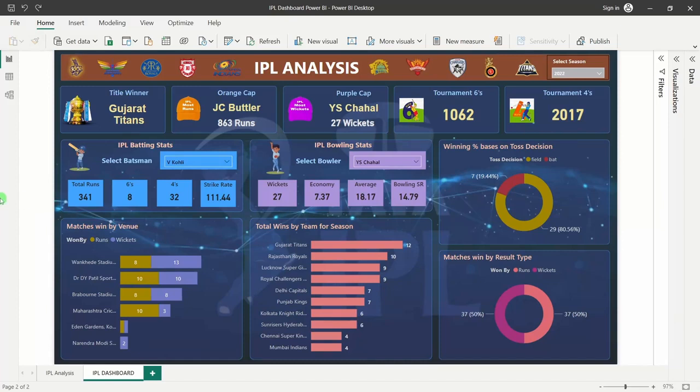So in today's video, we will see this complete IPL project from start to end in Power BI software. And in this project, we will mainly see how to connect your Power BI to MS SQL Server. We will also see how to connect Power BI to PostgreSQL Server. And if you don't have both, you can connect to a flat file.